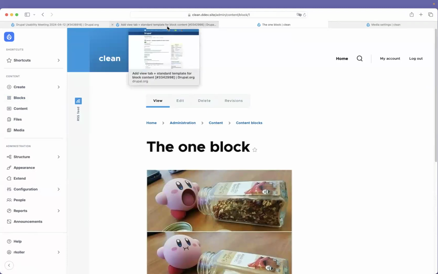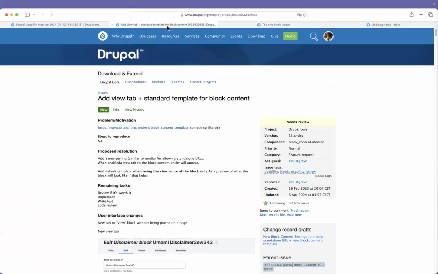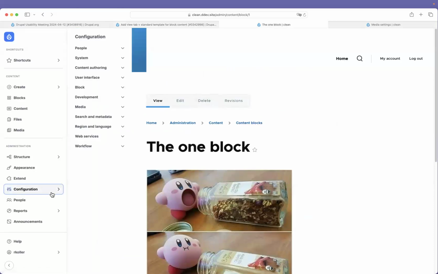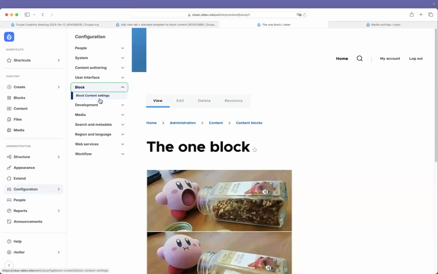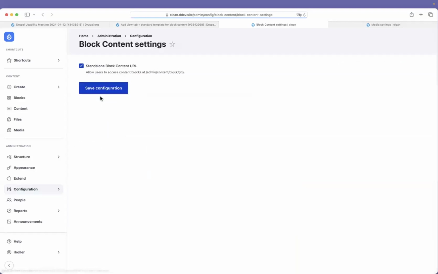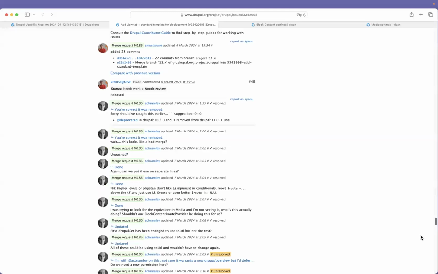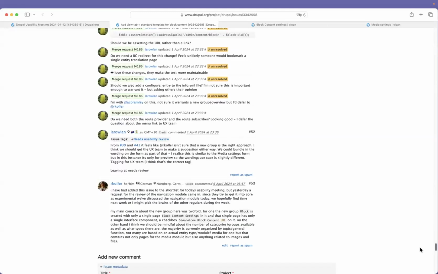The reason why Lee Rowland added the needs usability review was a concern of mine, because in regards of where the setting is actually placed within configuration at the moment, they've added a new section called blog, and within that section, you got the page blog content settings, and on that settings page, you have that single setting. My worry, I summarized it at the bottom.